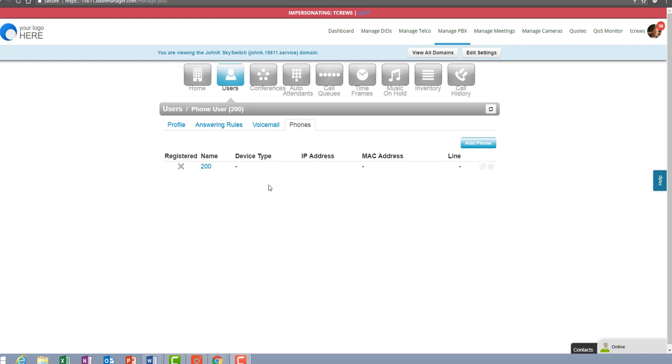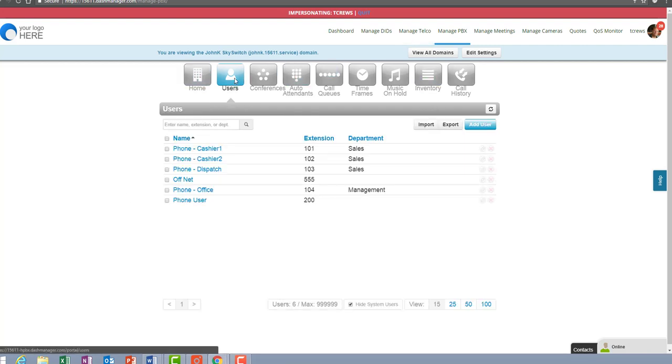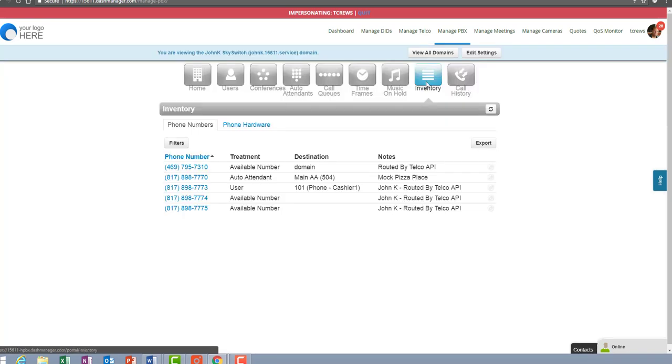So I'd like to end with reporting. Now, in the Managed PBX, I want to point out a report because I get this question: how do I know what's set up on what numbers? If you notice on your inventory page, you can export your phone numbers, and it'll show the available treatment, the destination, and any notes. So if you've put notes here, you can export your numbers out here.